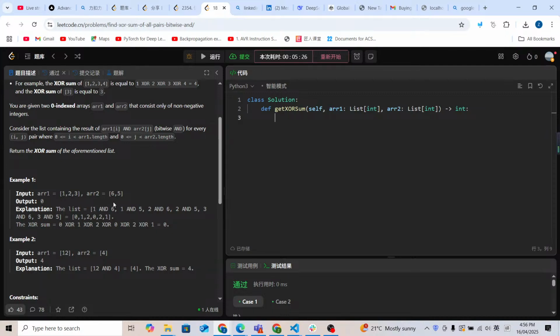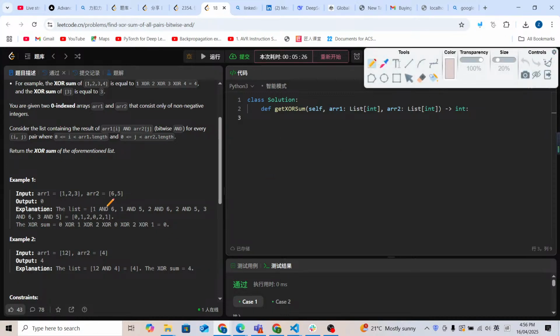First of all, it's the AND calculation. So this one gets ANDed with 6, and with 5, and similarly 2 gets ANDed with 6, and 2 with 5, and 3 with 6, and 3 with 5. This is the bitwise AND operation. After we get the results, we use the XOR operation to combine them together. So between them, we use XOR. This is going to be the final result, which is 0.